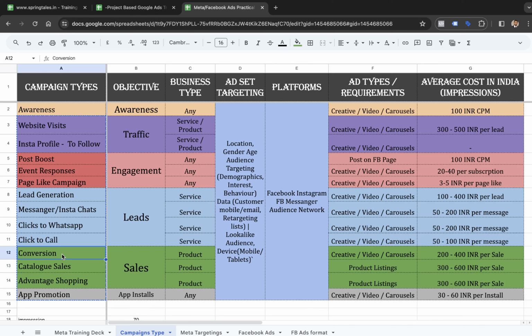Conversion is one of the campaigns where we can also go with choosing creative videos or carousels. But for the remaining two campaigns, these are purely and purely for product-based websites. So we can go with catalog sales, or else we can go with advantage shopping campaign, a very new campaign in Facebook.